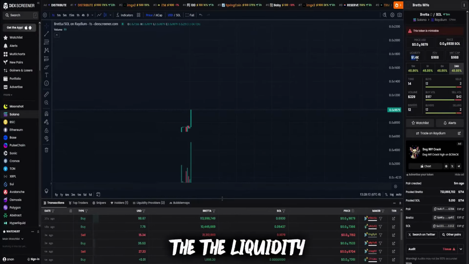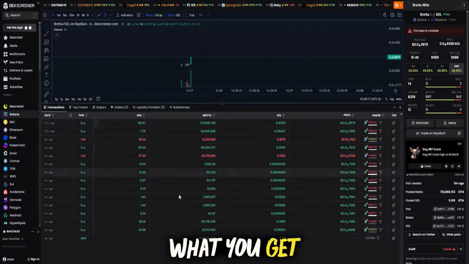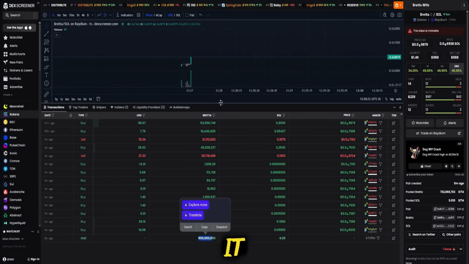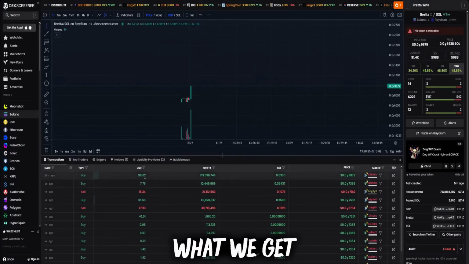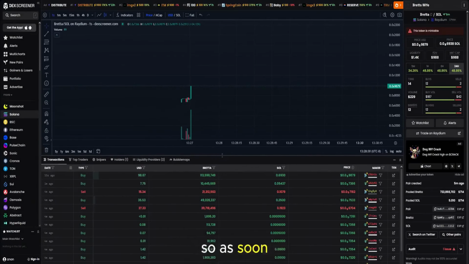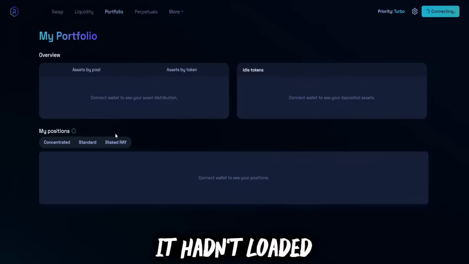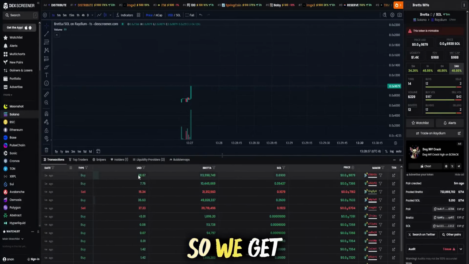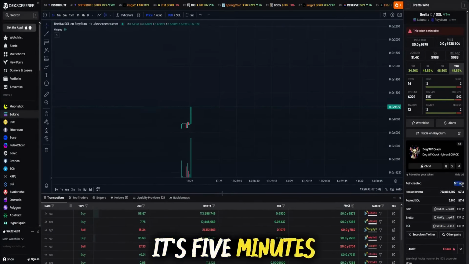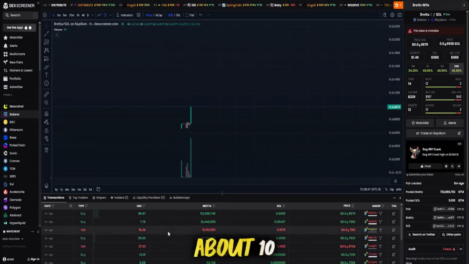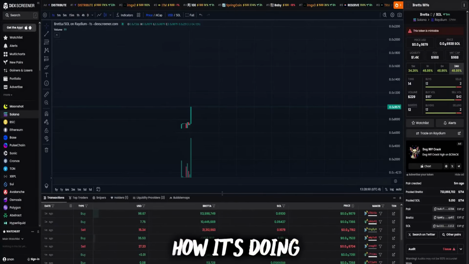So as you can see, the liquidity, pretty much every single investor, what you get here, because we made the liquidity, we own 900 million% of it. So every single investor or buyer, what we get, we own their money pretty much. So as soon as we come over to Radium, it hadn't loaded yet, but I'm going to show you. We get to take out all their money, so we get to keep all of this. So obviously it's 5 minutes old now, so it should start getting and seeing the buyers. I'll get back to you in about 10-20 minutes to see how it's doing.